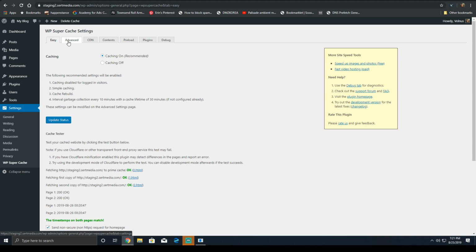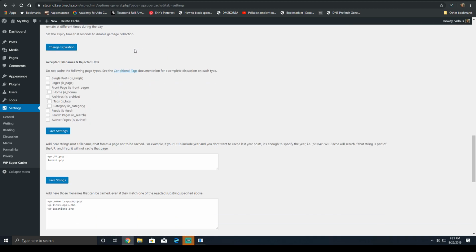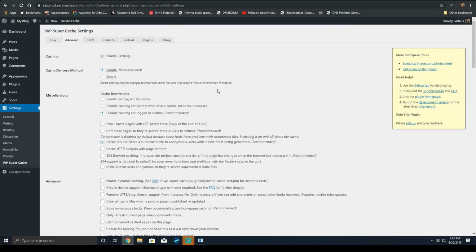Now, we're going to go into the advanced options because simply enabling page caching isn't enough for most websites, especially with this plugin. So going into the advanced section, and if you've been using an older version of WP Supercache, the admin panel was cleaned up a little bit, but it's still lagging behind the competition.